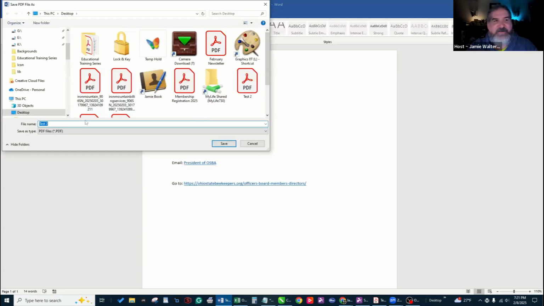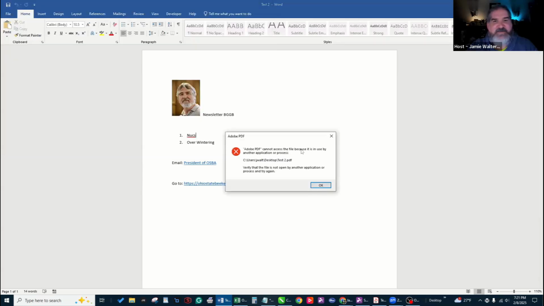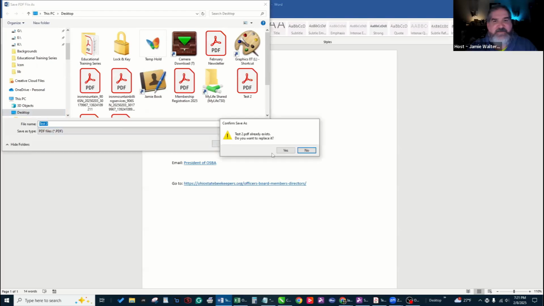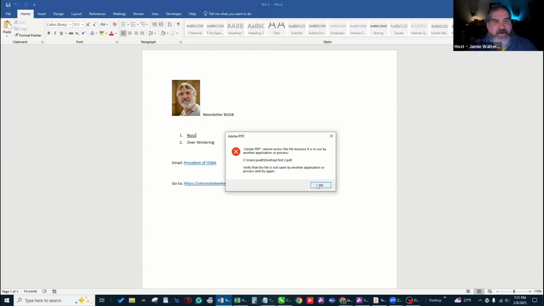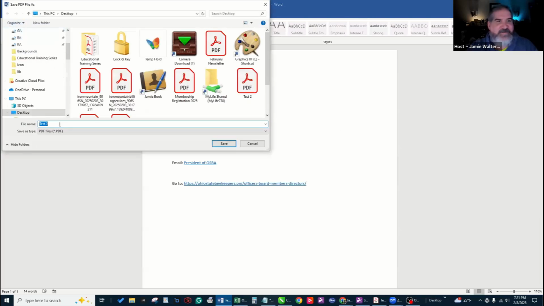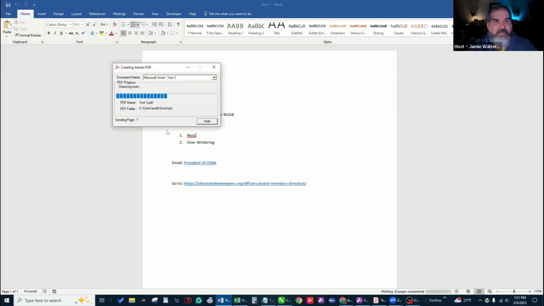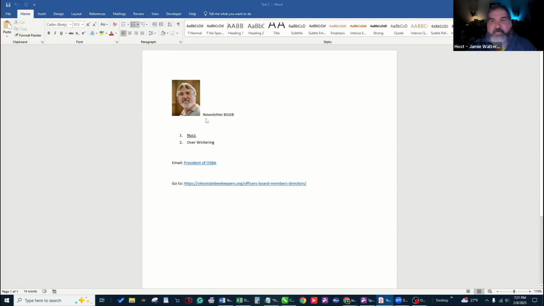Now it's going to print, and I'm going to go test 2, save, yes. Yes, I know. Test 2, yes. Do I want to replace it? Yes. Okay. Got to call it something else. Test number 3, save. This will turn on and stretch out. Okay.